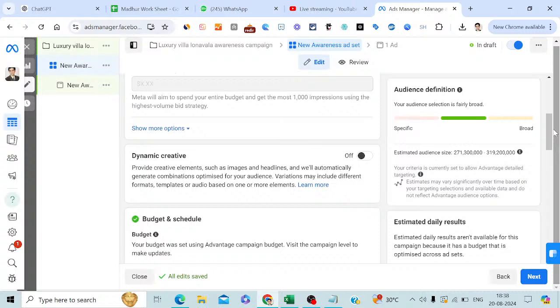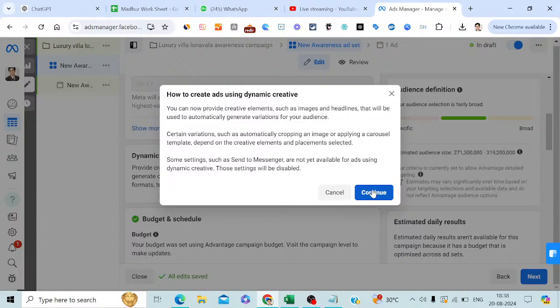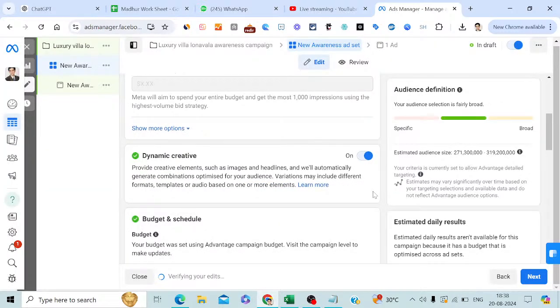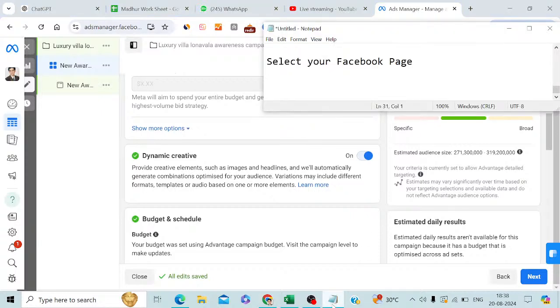Dynamic creative: you have to provide creative elements such as images and headlines, and it will automatically generate a combination which is optimized for your audience. Variation may include different formats, templates, or audio based on one or more elements. You have to keep this on, continue, dynamic creatives on.